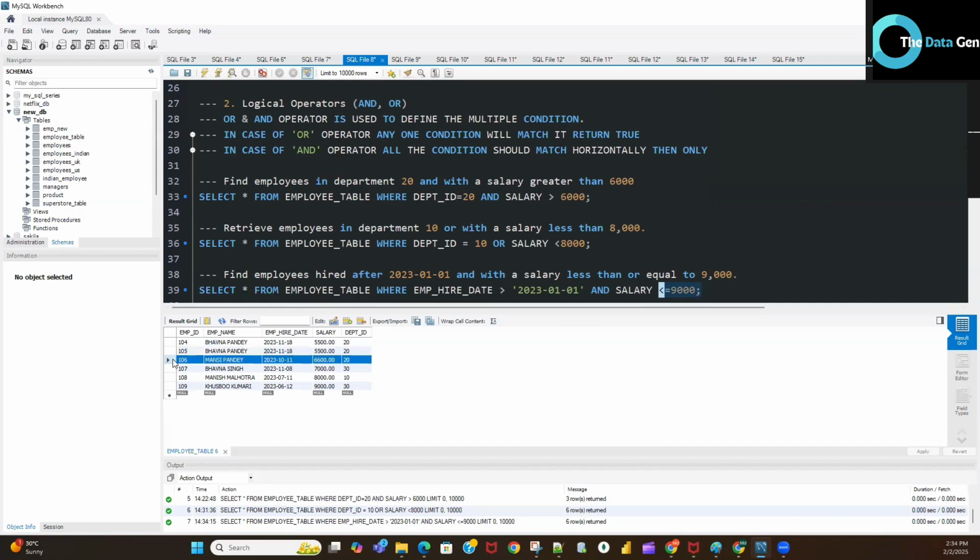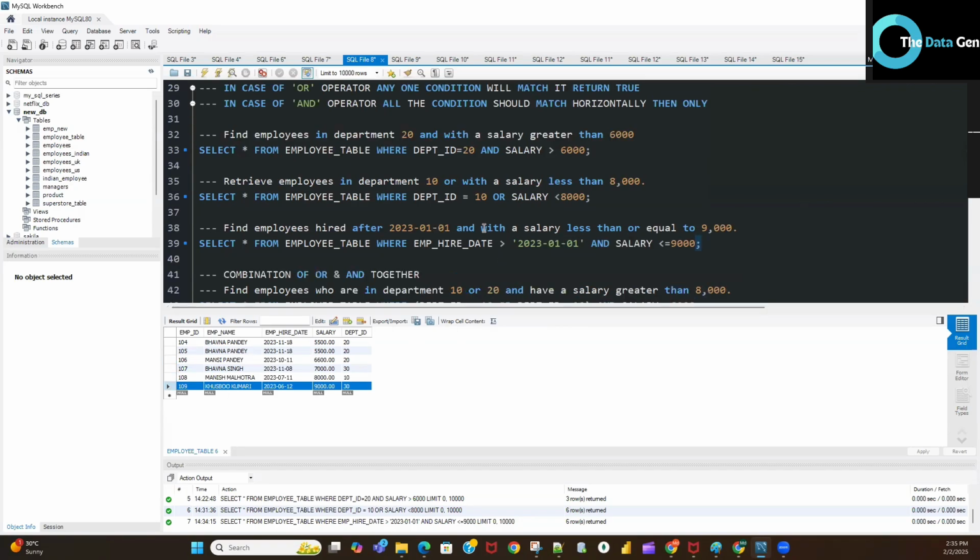Again, if you come here, Mansi Pandey, her employee hire date is 2023 10/11, which is obviously greater than this one. And also if you see the salary 6600, which is less than 9000, so it is picking this record also. Again, this condition and this condition are also matching. So that's why we are getting the record.